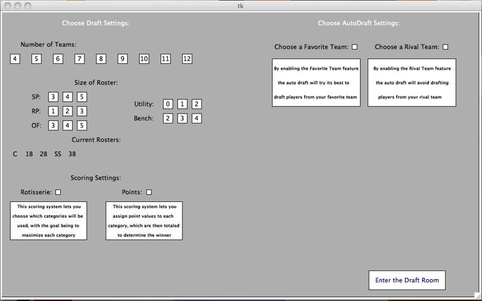Josh Hansen, and this is my 15112 term project where I made a fantasy baseball drafter. So this is the settings page. I could choose the draft settings, or I could choose the auto draft settings.